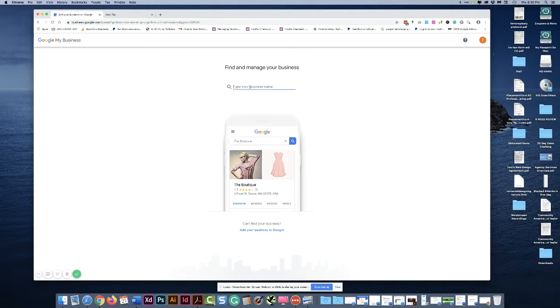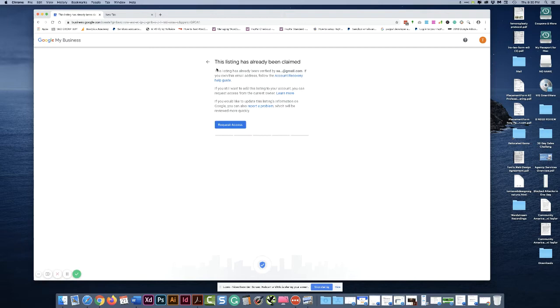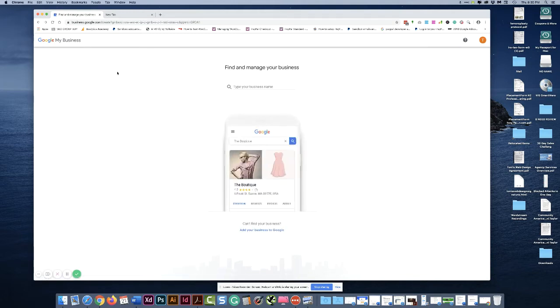Well, here's where it gets a little bit tricky. If you type in your business name, it's already going to see that it has an address here, and then it's going to have another address. If you go through here, it says it's already been claimed, but you can see that it will go through there and look for it.